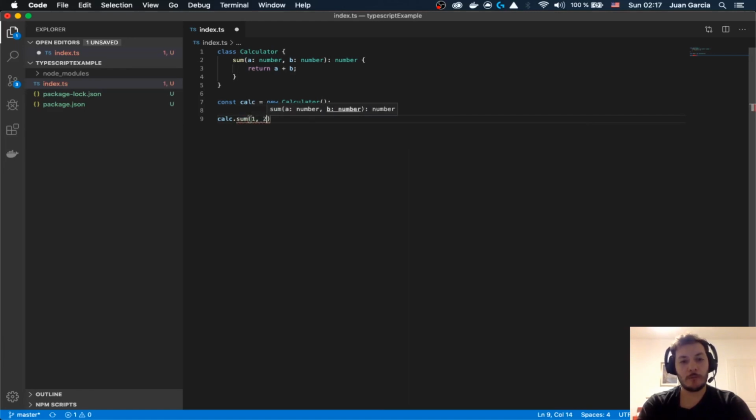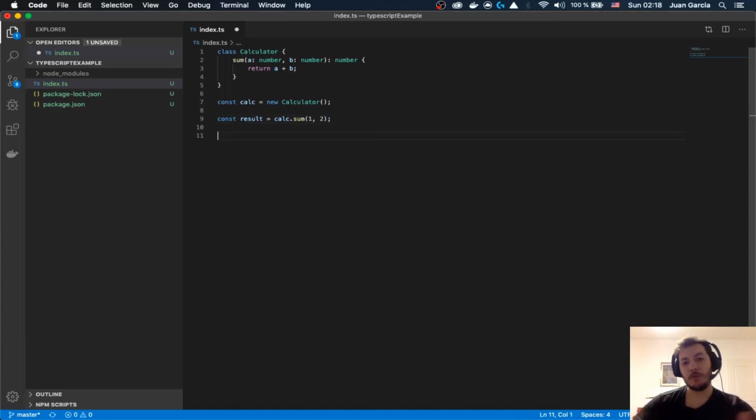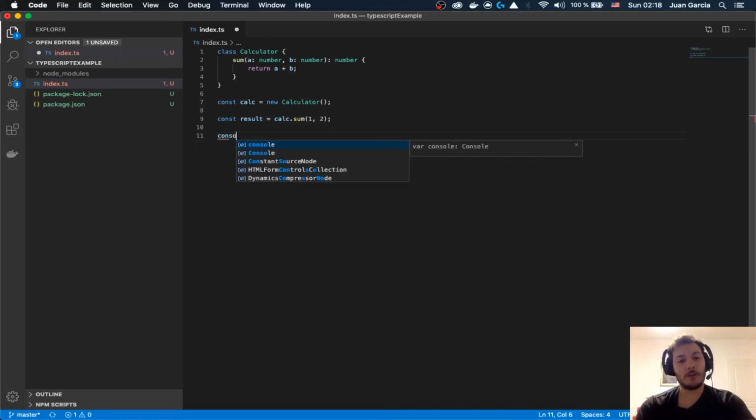So 1 plus 2, and then you're going to get the result. Let's say that we put here A, and you see it is going to complain to you. It's going to say, hey, this should not be a string, it should be a number. So as you see, this is going to help any other person that's going to be working with this, because it's going to let that person know, in compile time, that this is not going to be working for this person, right? So now you can say console log of the result.